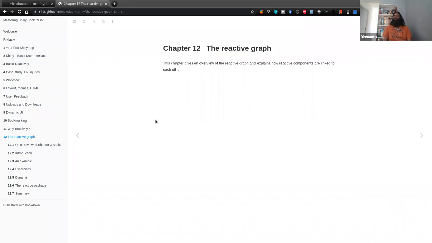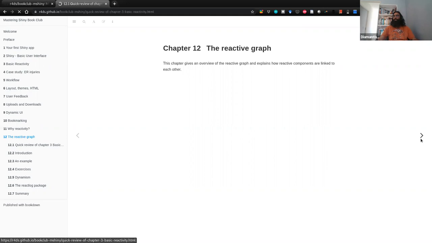Used it by now. So, the reactive graph. This chapter gives us an overview of how the reactive graph works, and I liked it very much because the representation is very visual. It made me understand, at least to a first degree, what's going on in the calculations behind.